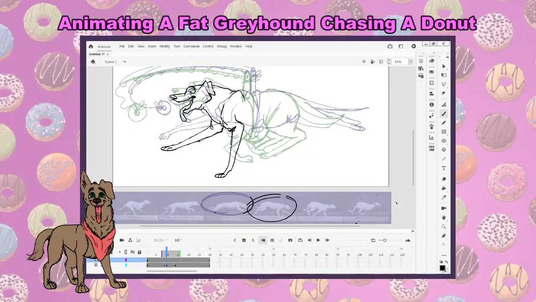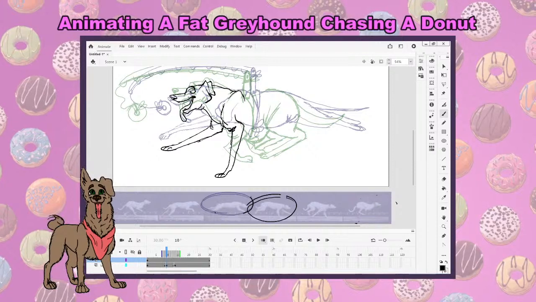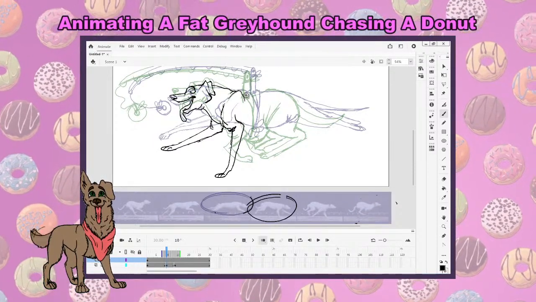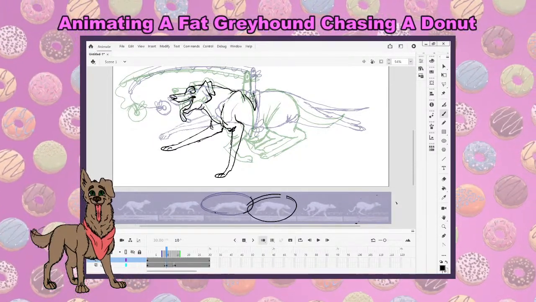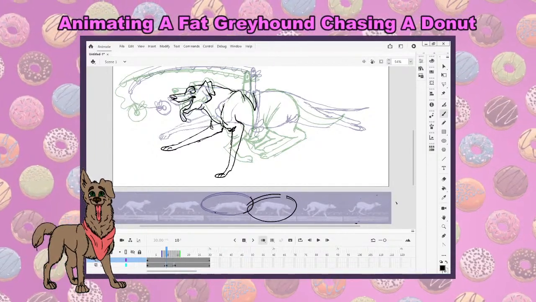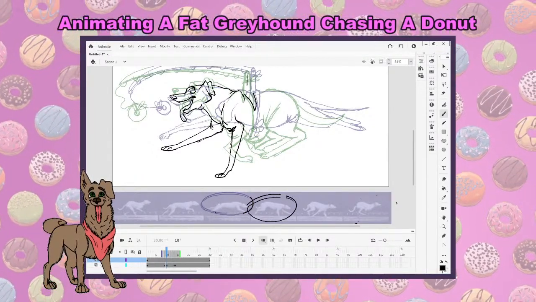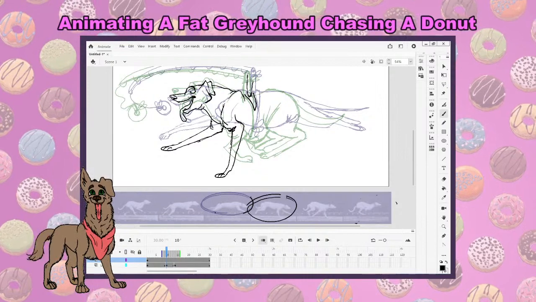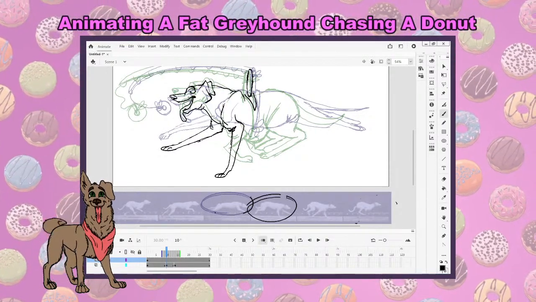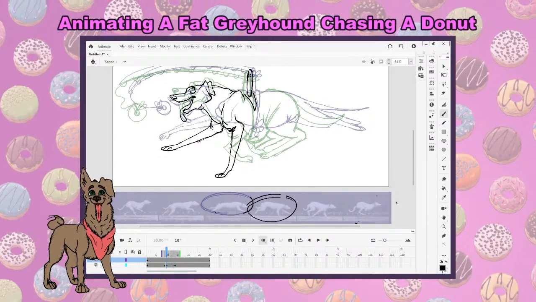Ooh. What kind of pets do you guys have? I picked this because I have a little greyhound at my parents' house. And she's actually the little greyhound in the bottom right-hand corner of all my videos. Her name is Bella. She's not a big greyhound like this. She's just an Italian greyhound.